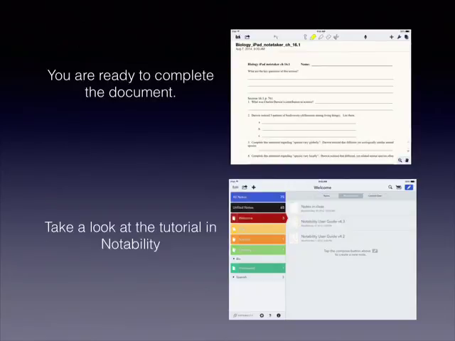In order to use all the functions of Notability, I suggest that you take some time to look at the tutorial on Notability and just play around and practice for a bit. Remember, when you're finished your document, to file it where you need to be. Getting organized from the start will enable you to be able to find documents quickly.